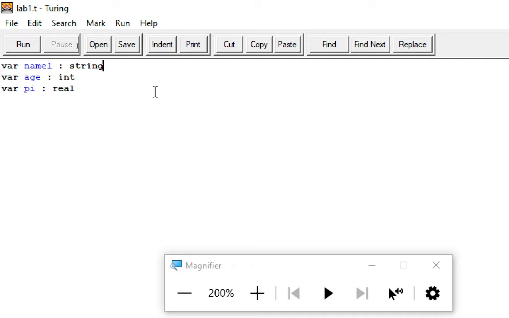Okay. So, how are we going to set these variables? I want name1. If I want to set it equal to something, I write colon equals. It would be nice to write equals. Let's see what happens if I just write equals and then I write in a name. Ryan.